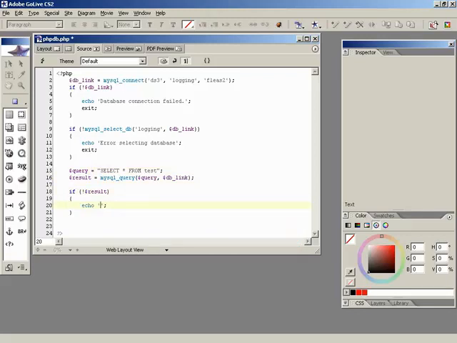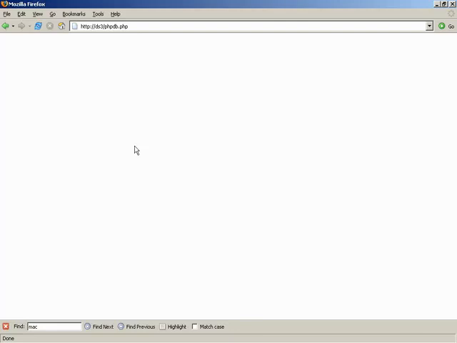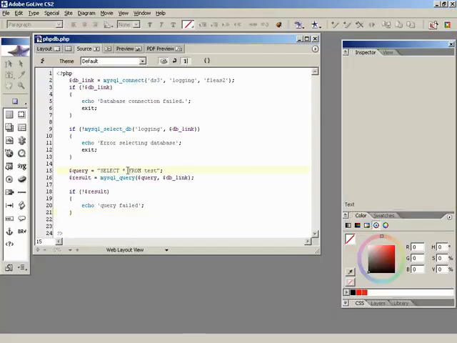For now, we'll echo "query failed," just something simple. And let's save this out and see where we're at. Okay. So if we run this, once again, blank, which means so far so good, all our code is working. So what if we messed some of this up?